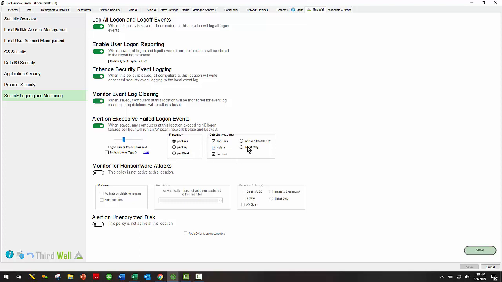And last is isolate. There's isolate again. So what does isolate do? Isolate disconnects that computer from everything. No internet, no network, local or wide. It is disconnected from everything. So you're preventing this thing from spreading. Really important. We've done it automatically for you.